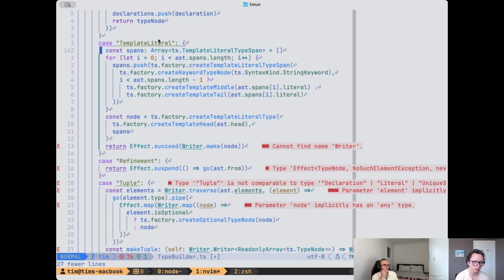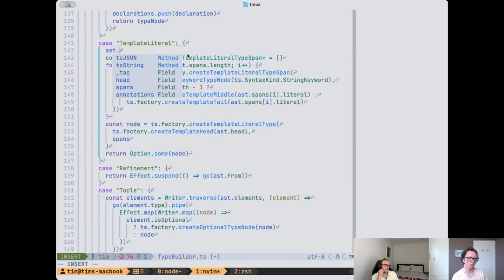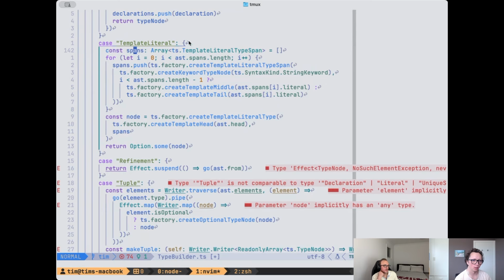Template literal. Yeah, the template literal type has changed, I think, if I remember correctly. Or the AST might have changed. I can't remember. At the end, it's got spans. Okay, so maybe this handling is still valid. Yeah, we just want the encoded side here.